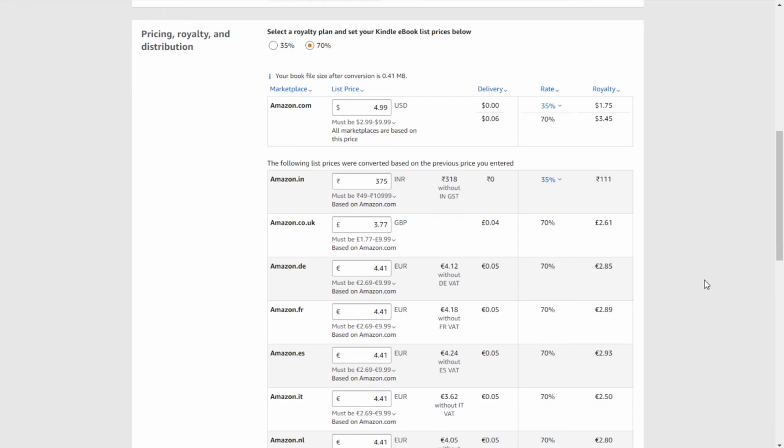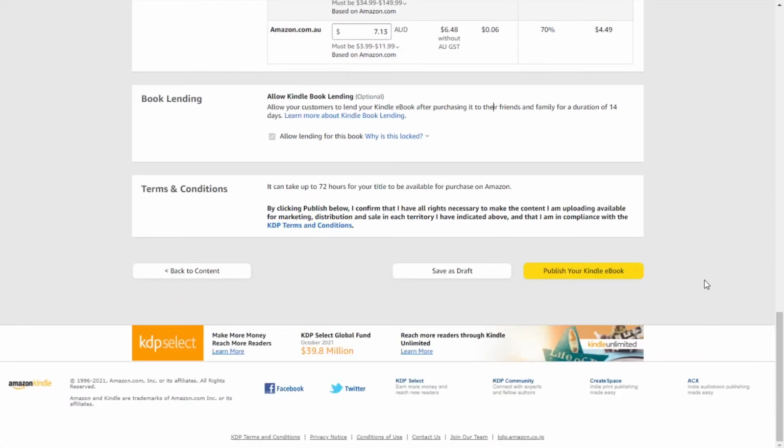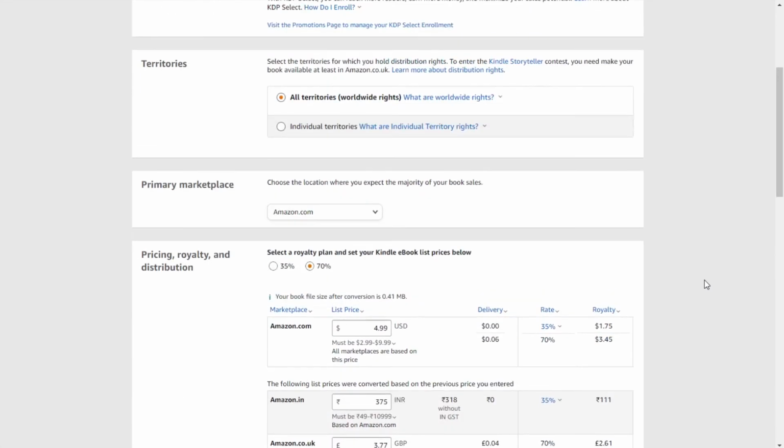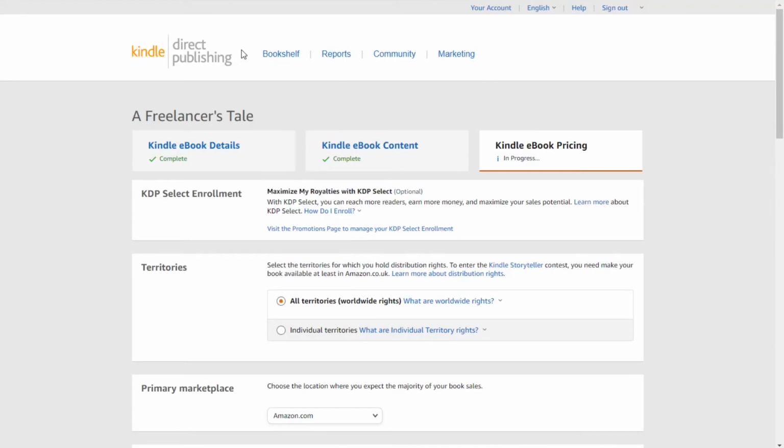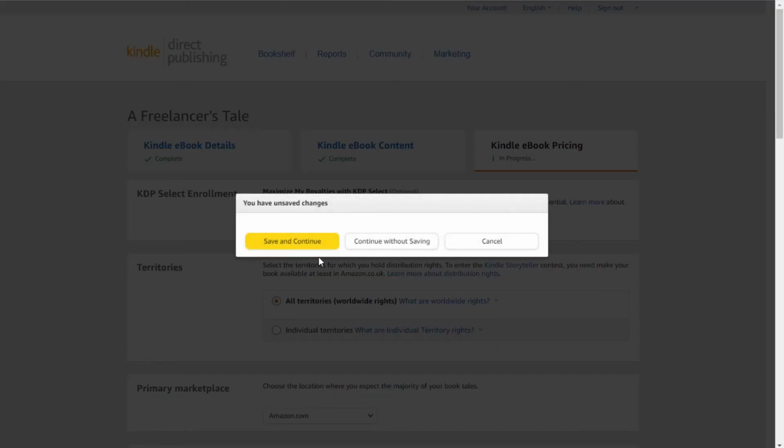A lot of it is going to be personal preference. You're going to have to figure out what you want to do on it. Because I can stop flipping around, I'm going to go back to my bookshelf now. Continue without saving. But like I said, the whole process of setting up your book on KDP is actually fairly quick. Or not quick, but it's fairly easy.